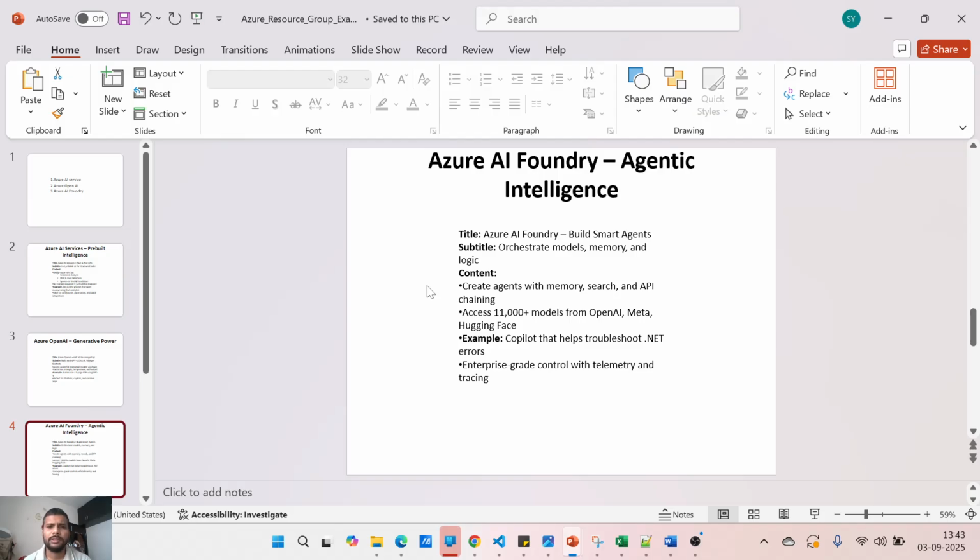Okay. So now what can we basically use Azure AI Foundry for? Mostly we can use it for building smart agents. Agent-based artificial intelligence is currently in demand, right? So if you wanted to create any agent-based artificial intelligence services, then you can go to Azure AI Foundry and use that. And it can orchestrate the model's memory and logic. It means if you write something, it will memorize your previous context, do some analysis based on that, and give you the output, right?